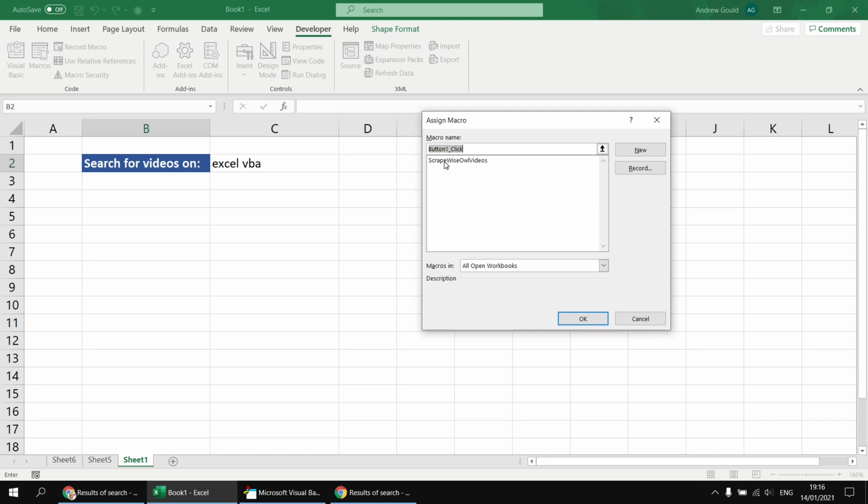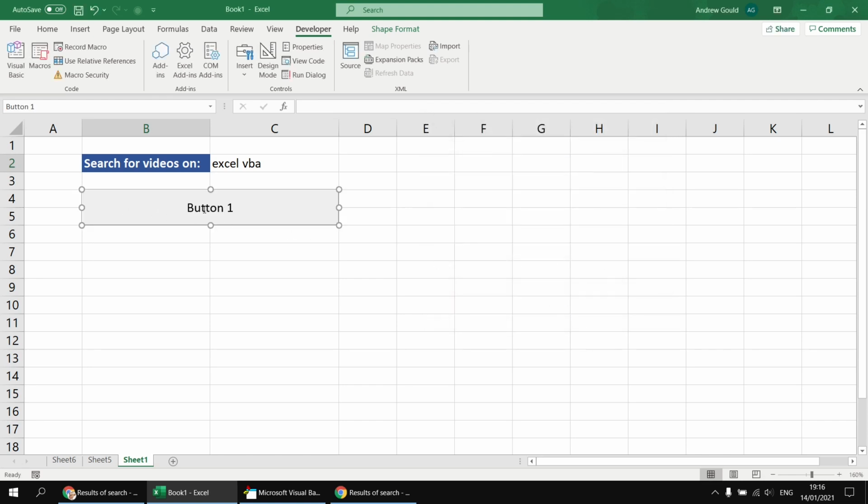I'll assign the only macro, scrape WiseOwl videos, click OK, and then I can alter the text on the button. I'll call it find videos. And then we just need to modify the original subroutine to read the contents of cell C2, preferably checking that range C2 is not empty.